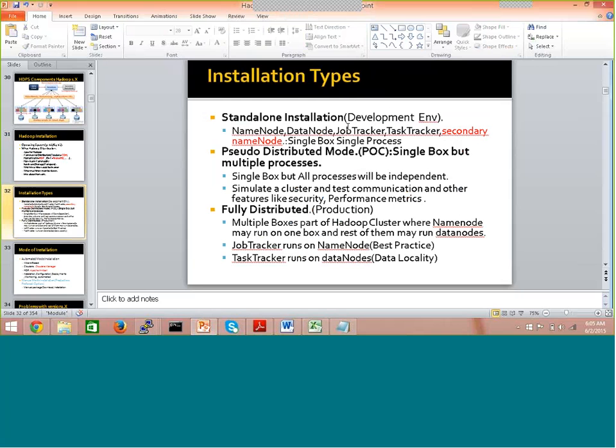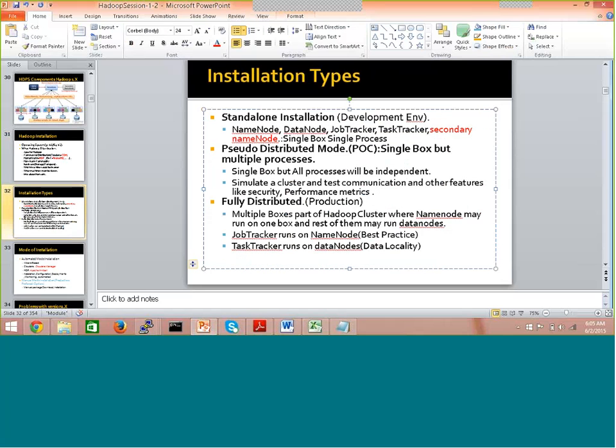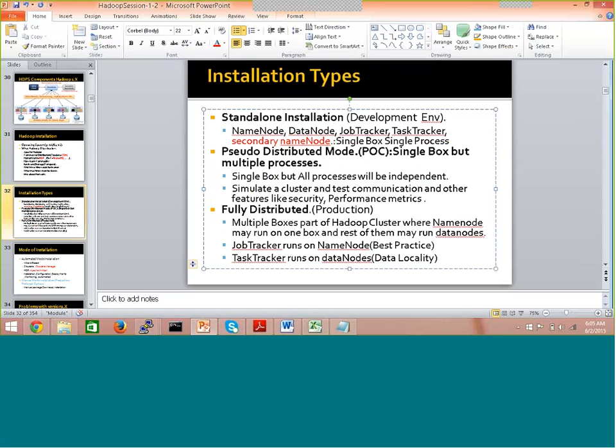Now, coming to installation types, there are 3 types of installation. One is the standalone mode of installation, primarily only for development purposes. You don't use it for anything else. Standalone mode is just for understanding, for people who are learning for the first time. You'll have everything running on a single machine. The important thing to note here is there is no distributed file system. That's the difference between standalone and pseudo mode. Everything runs as a single process.